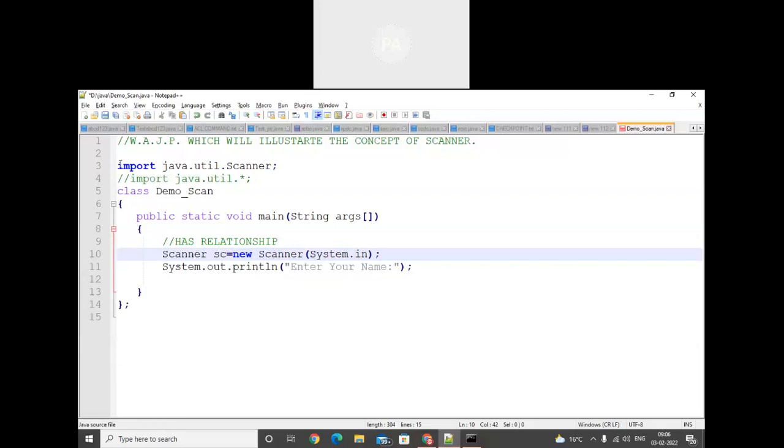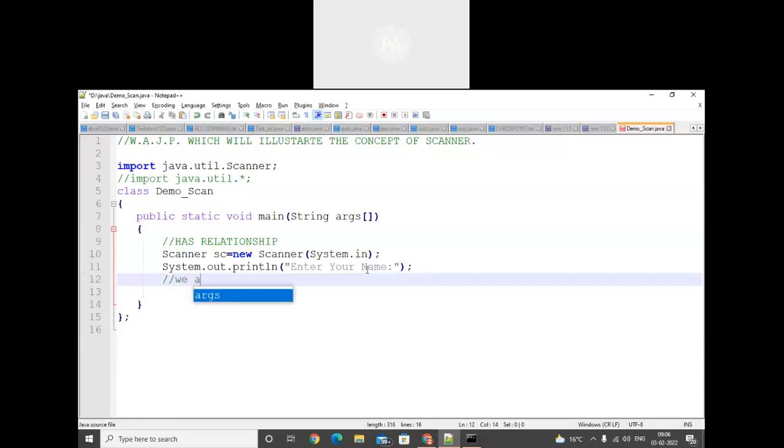Second thing, first we need to import the package. After that, we need to create the object. After that, we ask for what we want. Here I want a message: System.out.println, enter your name. So we require a name, and after that we need to store it. Whatever comes into the console will be treated as a string. So in the third step, we will use one method having the name readLine.